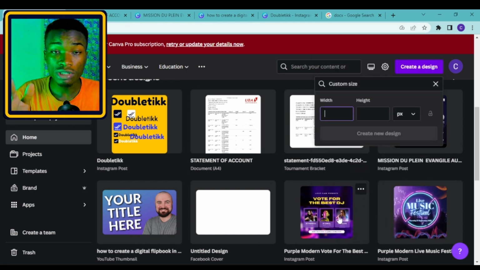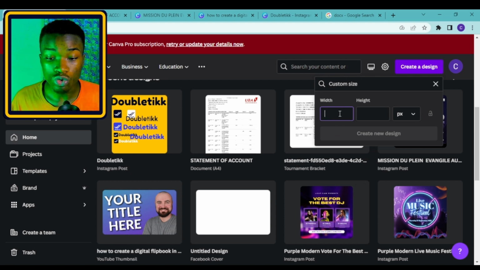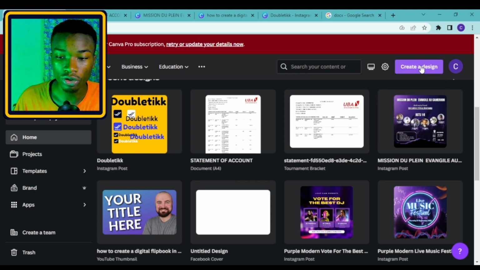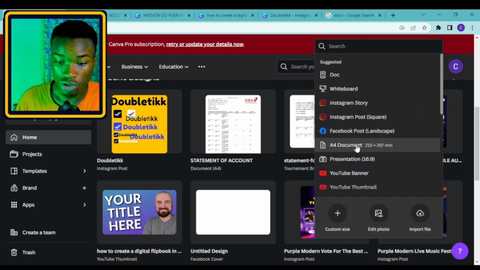Most of the time, using Amazon KDP, there's a specification that you need to fit in depending on the niche, depending on the book you are about to upload. So they're going to give you that specification, giving you the width and the height, and all you need to do is put in those values here. It's very simple. But for the sake of this tutorial, let's just go with an A4 document. So I'm going to go ahead now and click on create a design, and I'm going to choose A4 document.